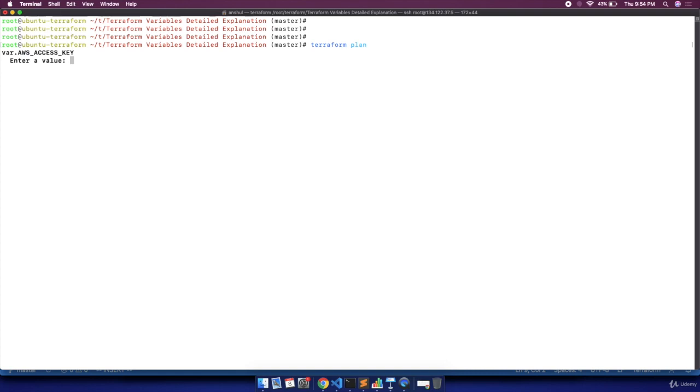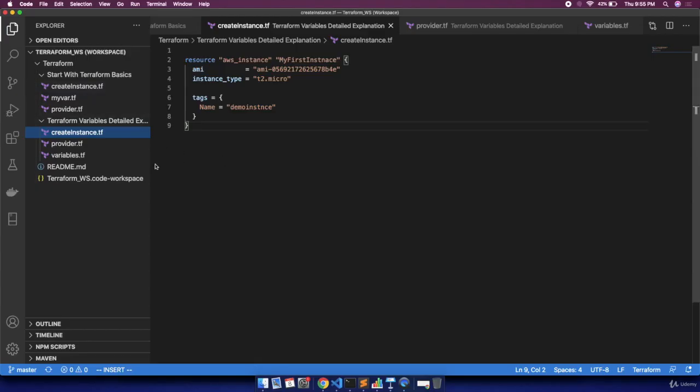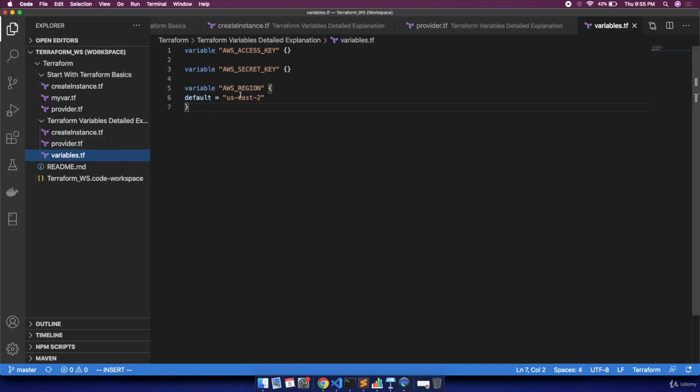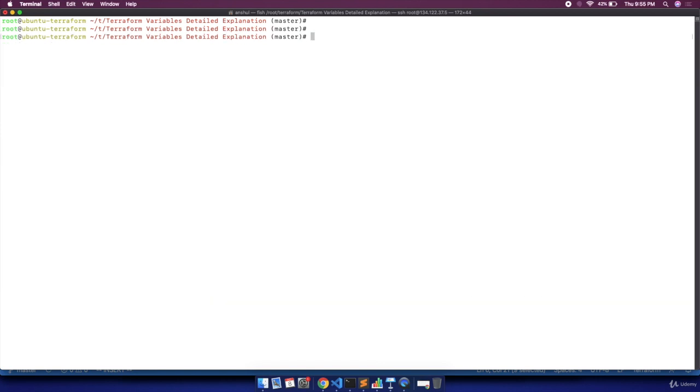Let's provide some dummy key, hit enter. It is asking for the AWS secret key. Let's provide some dummy key, hit enter, and you can see it is starting Terraform. Now we are getting a 403 error. It has not asked for the region because we are defining the default region inside my variable. See, the default region is us-east-2. So it is taking the default region us-east-2, and we are getting the warning for the access key and the secret key. Let's clear out the console and execute the Terraform plan again.